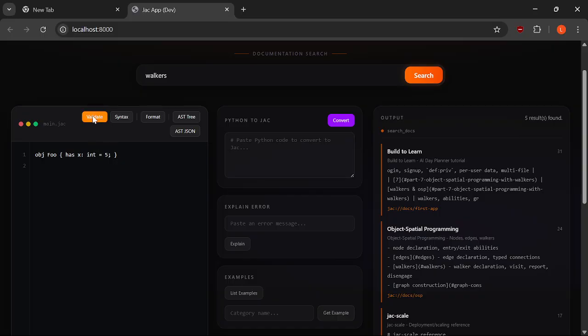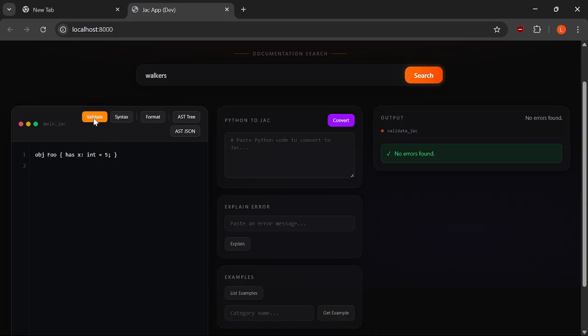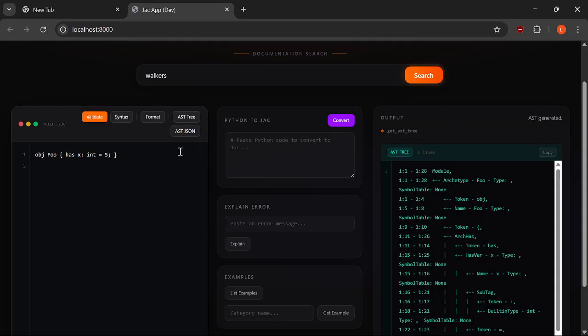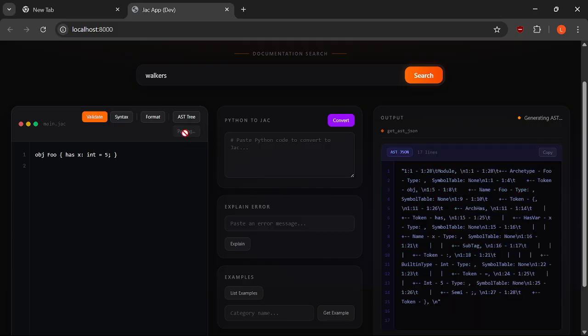So let's validate the code that we have here. If you validate, there are no errors. If you try to check the syntax, there are no errors. If we format, this is the output. It has been formatted. So you can copy it and paste it where you want to use. You can also generate the AST. You can also generate the AST as a JSON.